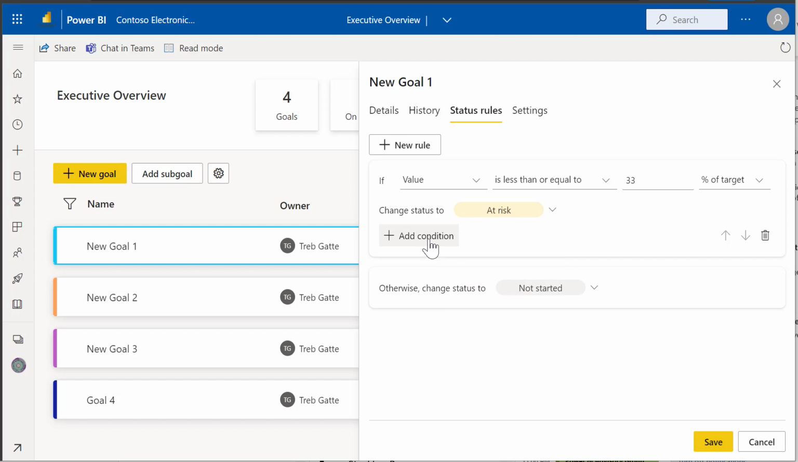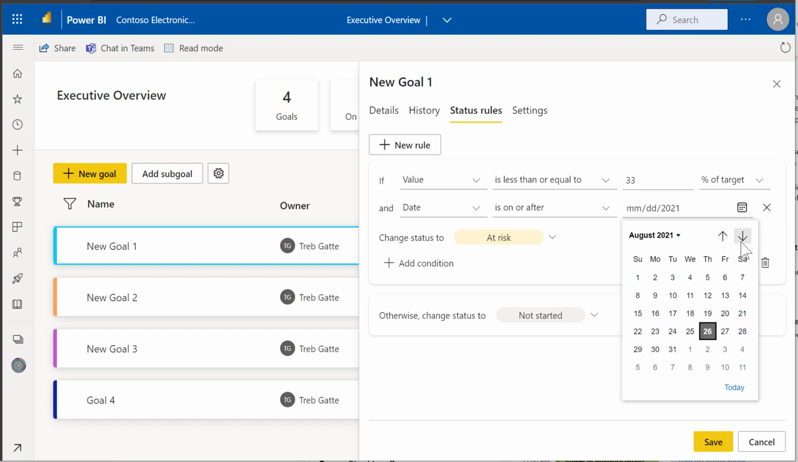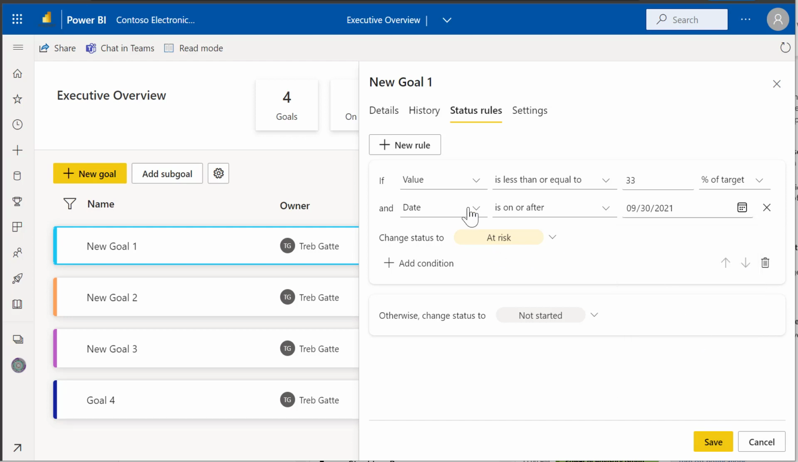I can add multiple conditions. So I can have a value and a date that says if the date is on or after, and say I said by 10/01, 2021 here, or not 12, what's the date? 2021, there we go. It just kind of blew up on me there. All right, let's do this one more time. So say September 30th, like that. And so essentially, if my value is under 33% of the target and it's on or after this date, then it's at risk.